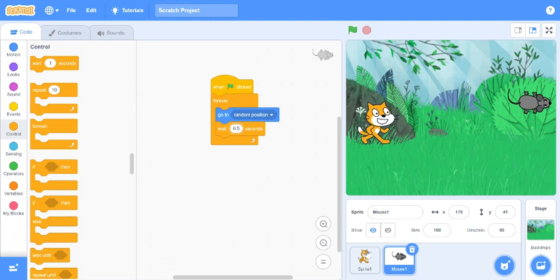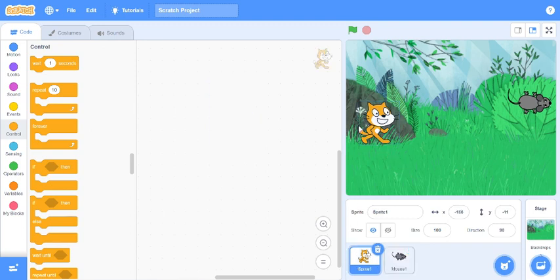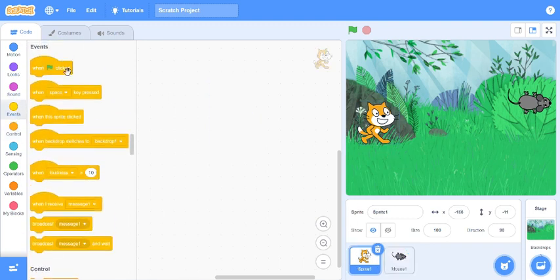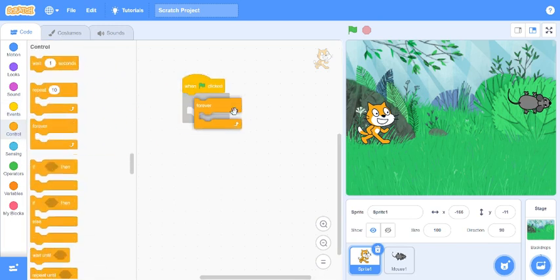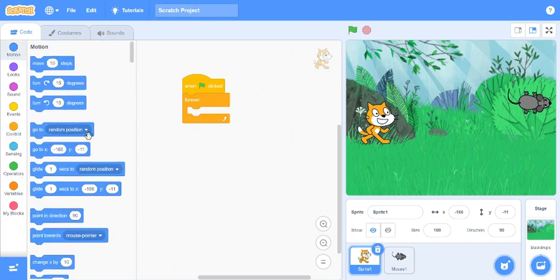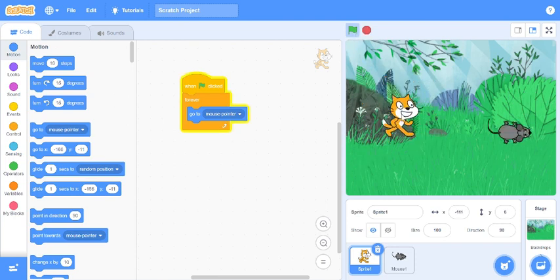Okay, so now the sprite 1, which is the cat. So when a green flag is clicked, what will happen? Forever as well. Forever, we want to be able to control the cat. So that means it will forever go to mouse pointer. Can you see that? So if I click on the green flag now, let's see. Yes. Can you see as I'm moving my mouse, it's forever going to mouse pointer.